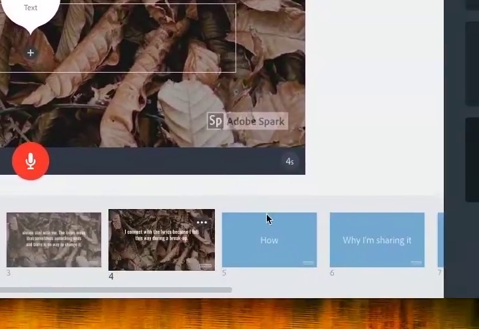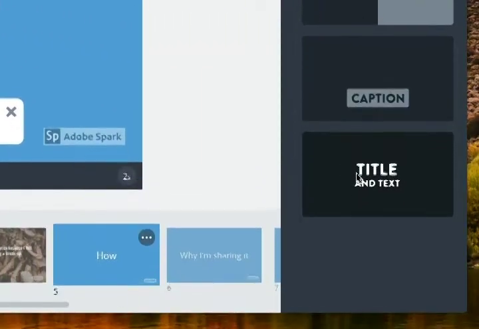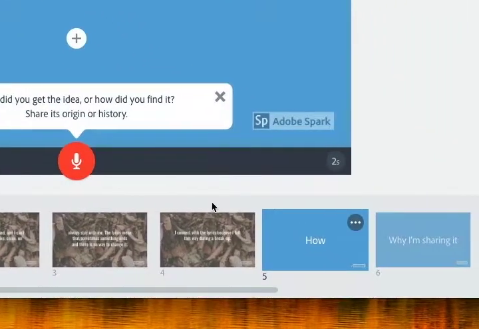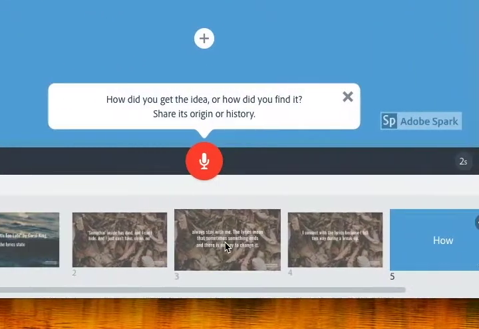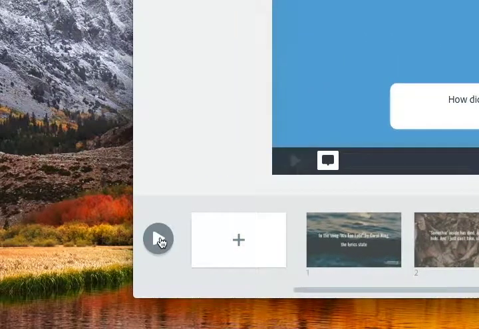So you'll notice I haven't finished this yet. Like here, I don't have a photo here. I haven't added text. I would have to set it to text and title. And then I could add text. But one good thing to do is take a look at it first, see what it looks like. And so I come over here to the preview button, and it starts playing it.